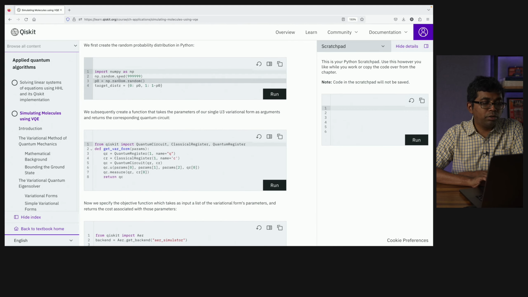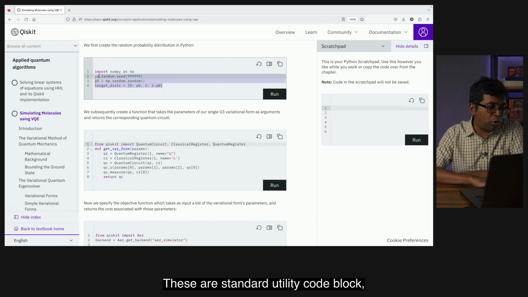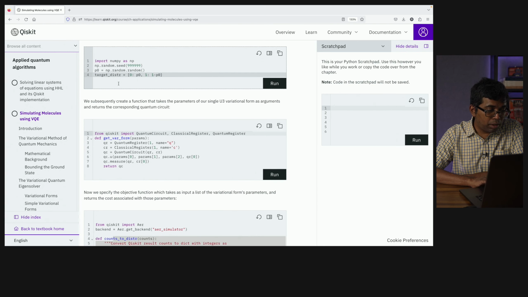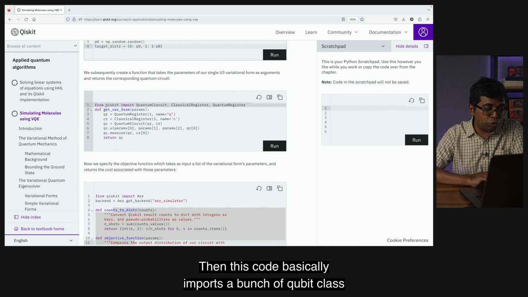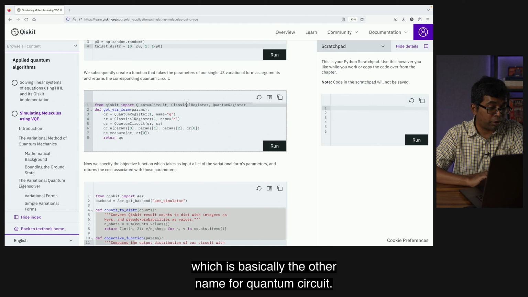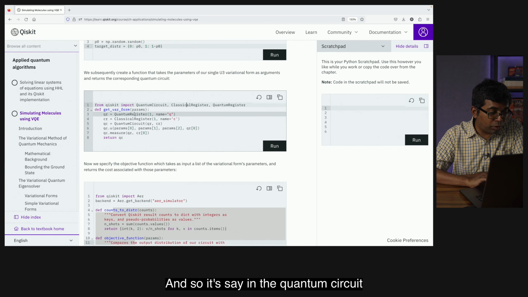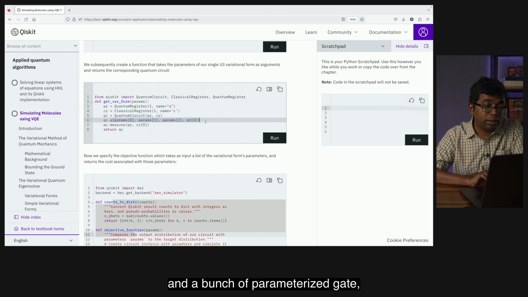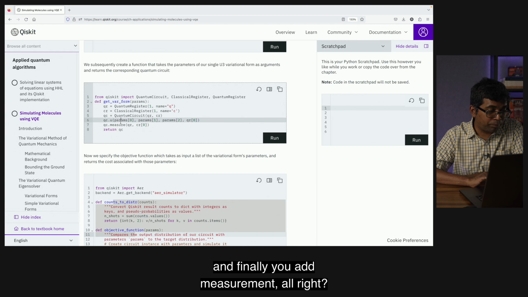The first code block starts here. These are standard utility code blocks because you use a stochastic optimizer, so you want to seed your random routine. Then this code imports a bunch of qubit classes which you use to create the variational form, which is the other name for quantum circuit. As you can see in the quantum circuit, you're using a quantum register, a classical register, and a bunch of parametrized gates. And finally, you add measurement.